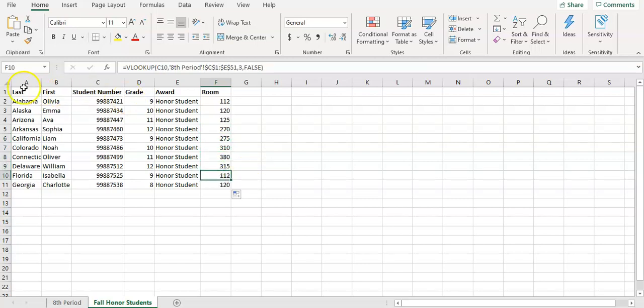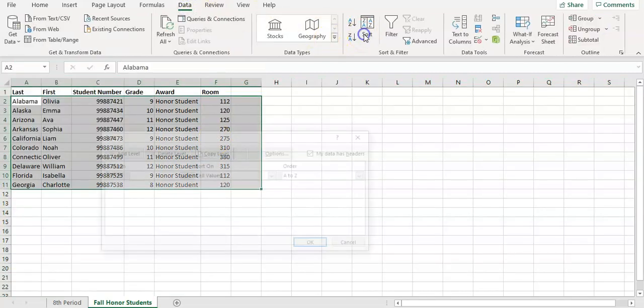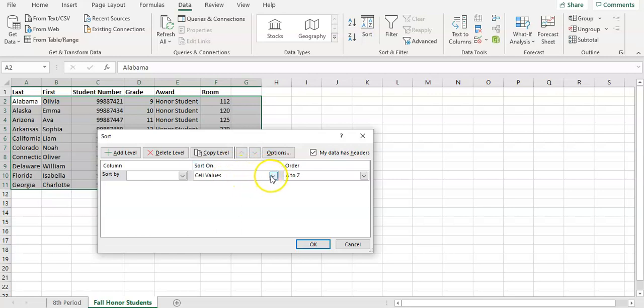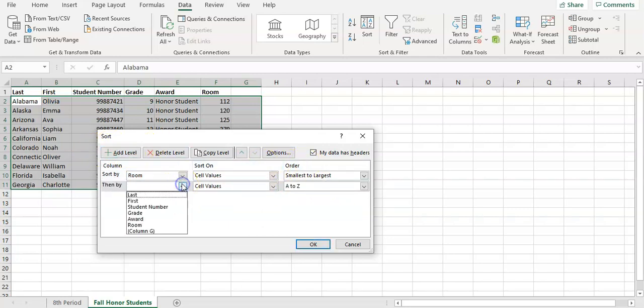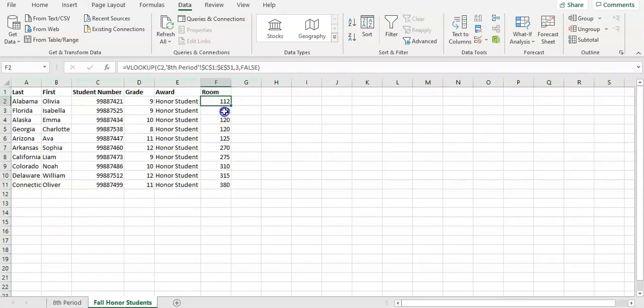Now what you can do if you want to is go up to Data and sort. You can sort first by room number, smallest to largest, okay, and then I want to add a level. I want to then sort by student's last name, A to Z, and now everything's in order. All the 112s are together, all the 120s are together, and you should be good to go. Good luck.